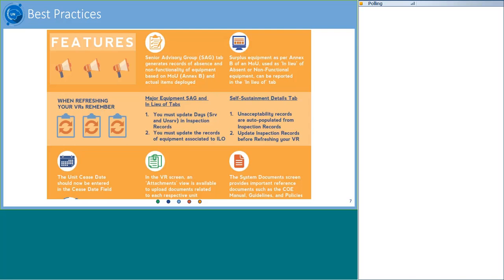And as I said, the refresh button is one of the features that has been improved for the major equipment and for the self-sustainment. And I will show you how this will all impact everything when you click on the refresh button, and a step-by-step approach on how to do that for major equipment tomorrow and for self-sustainment later today.